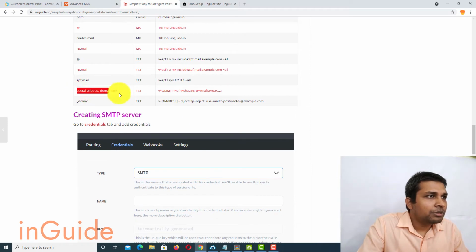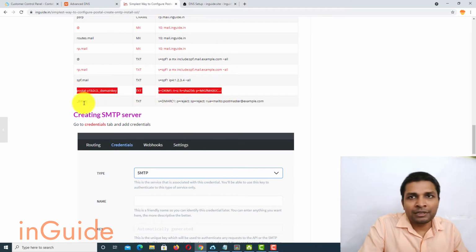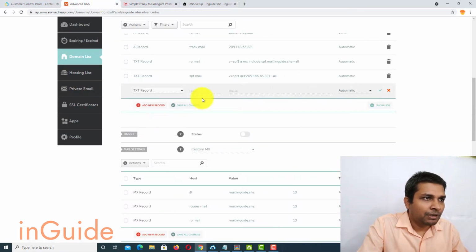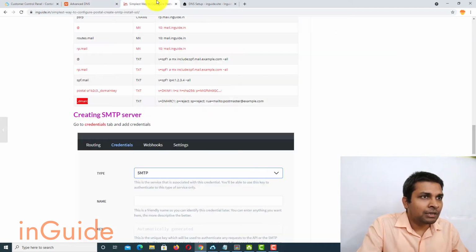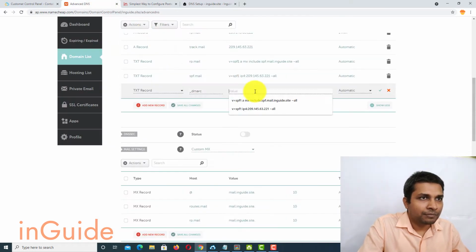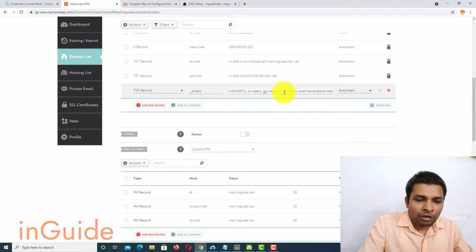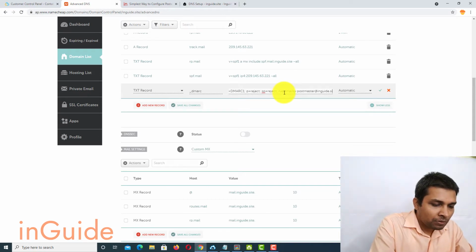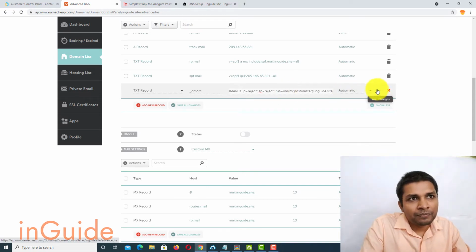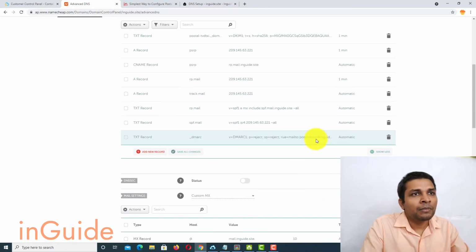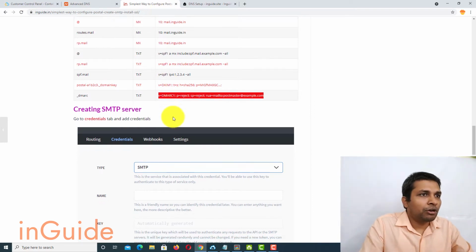Alright, so next we have added this DKIM record and finally the DMARC record. So let's copy this and create a TXT record, DMARC, and then here you have to replace example.com with your domain name and then save changes. Alright, so this record creation part is done.